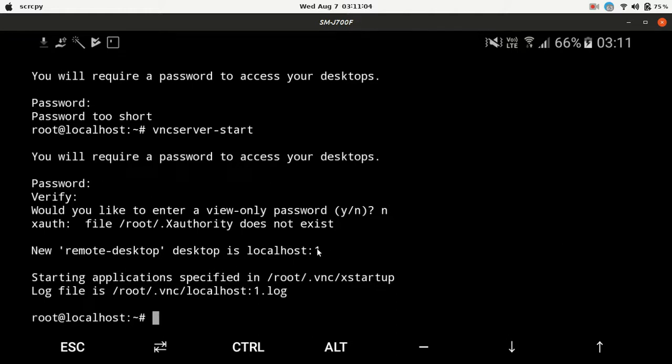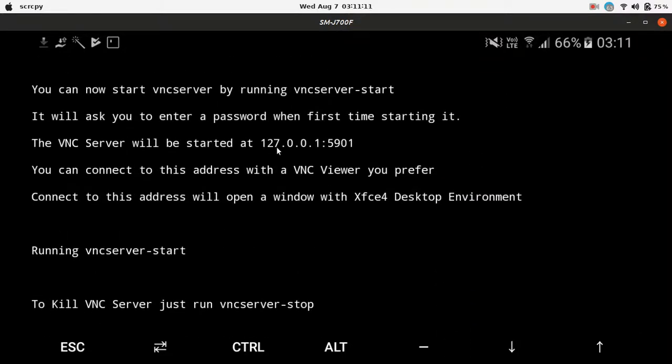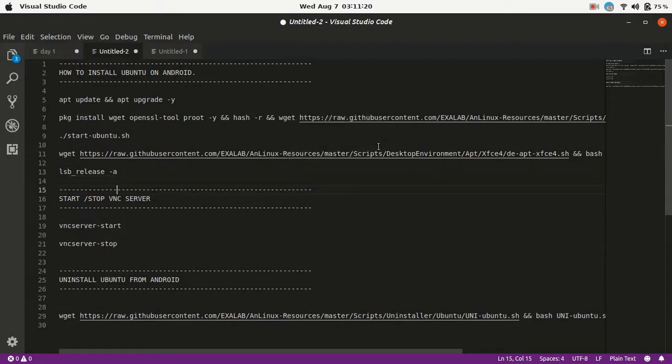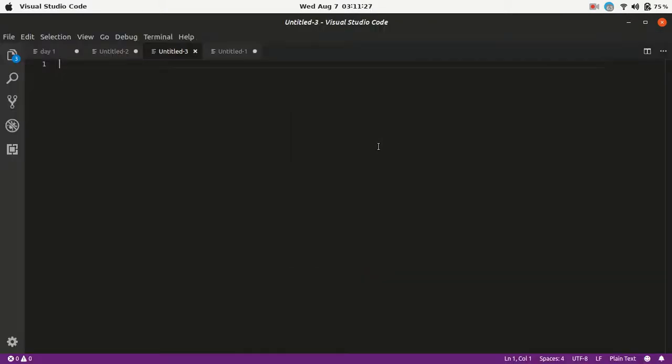So now you see root localhost is 1. So what will happen now is, if you have 127.0.0.1, this is fine. Okay, so we're going to need this address. Okay, we'll do one. So it's a local host, so it will be like this only: 127.0.0.1:5901.